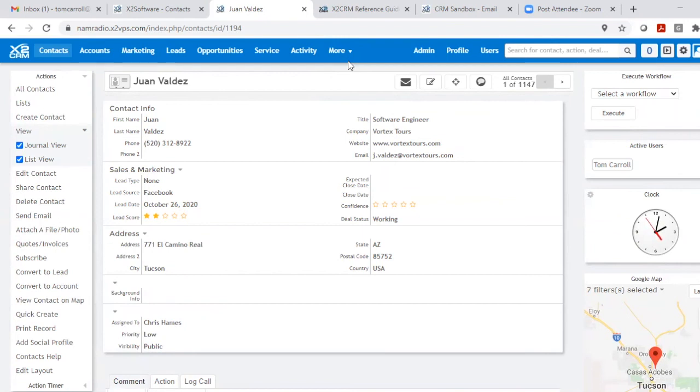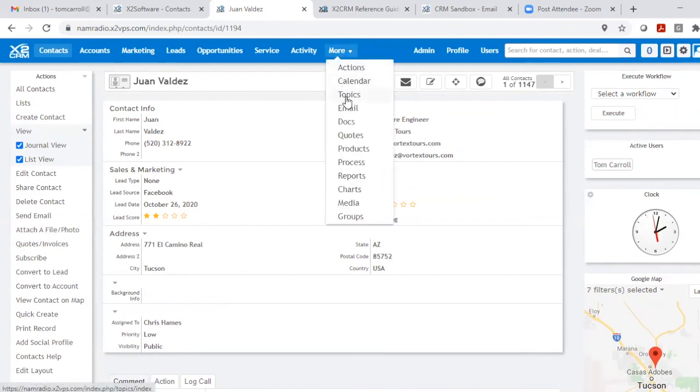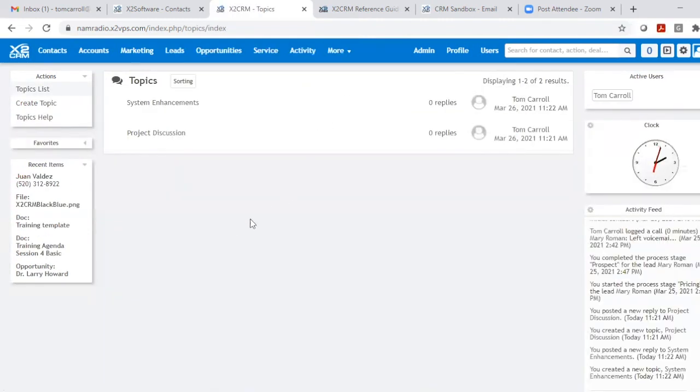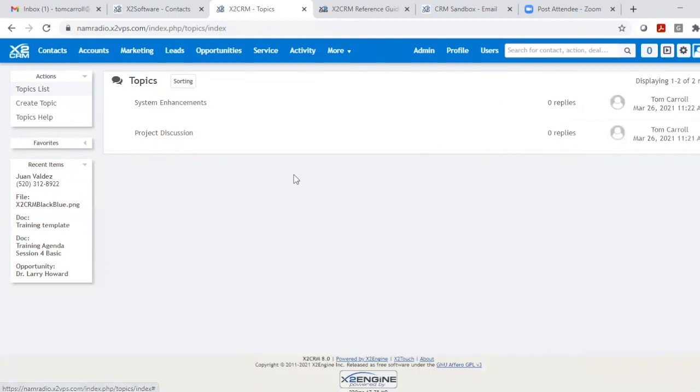Now, the one other area that I want to talk about in this session is the topics module. This is something that doesn't necessarily get utilized very much within X2, but can be a very useful tool. What topics is all about is it allows the user to create a topic that then could be shared amongst a user group, could be shared throughout all the users, or it could be just an individual utilization.